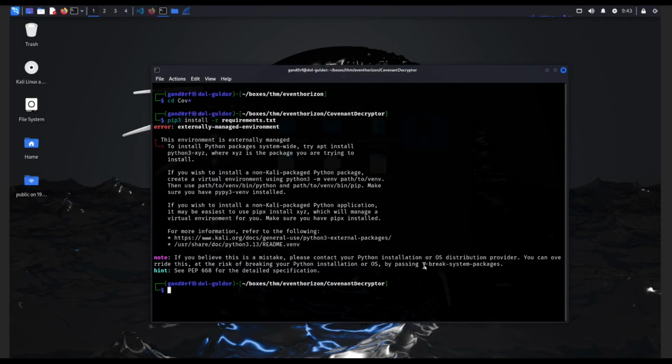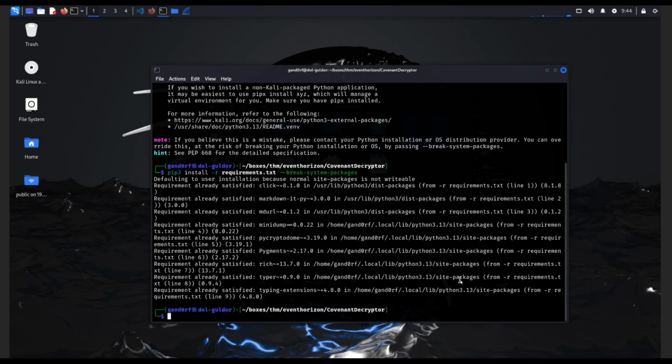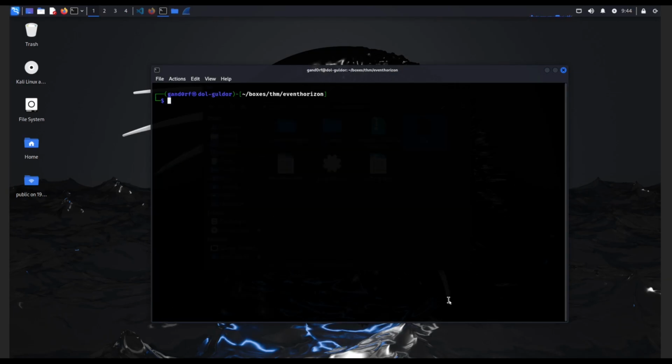Don't freak out about it. All you need to do is copy this last bit here and put it on the end of your previous command and hit enter again. And then pip3 will go through and do it. I already have all these installed, so I'm good to go. All right, so I went back up a directory. So how do we go about the decrypting process?